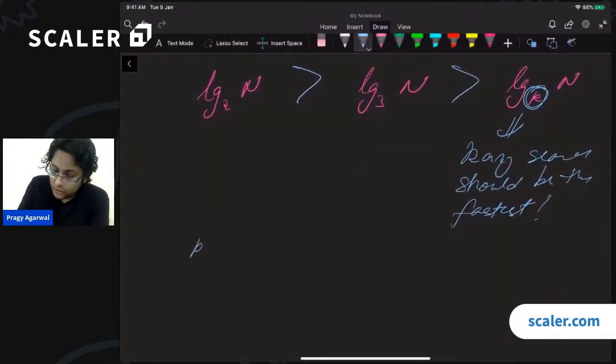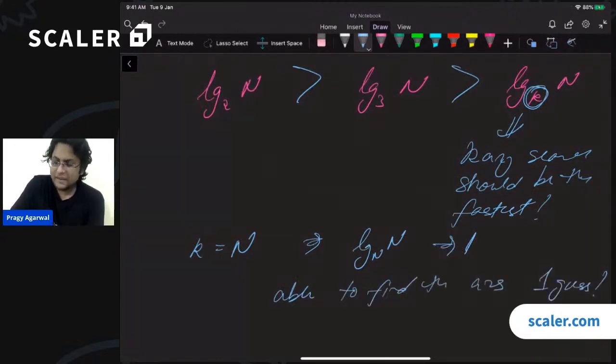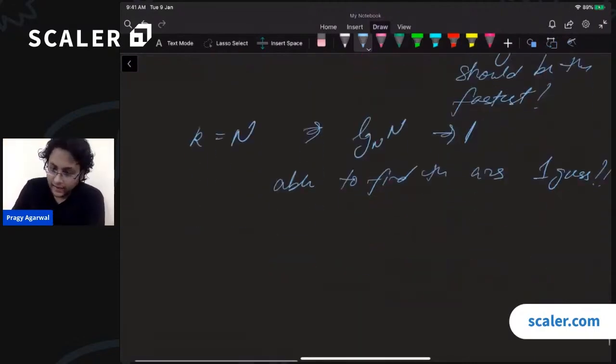Well, let us see what is the fastest value I can have. So maybe when k equals n, I will get log base n of n, which is simply 1. So I will be able to find the answer in just one guess. That is amazing, right? That's very, very weird. I was able to search the element in the array in just one guess if k equals n. Is that correct?